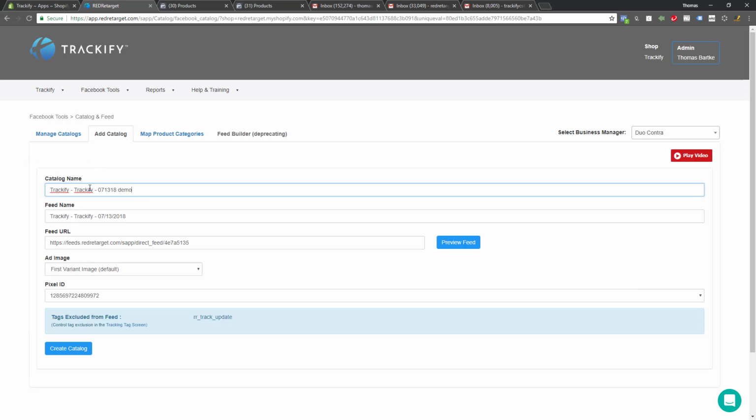And this is going to be the catalog name. This is going to be the feed name. The feed URL, I would recommend that you don't touch that in general. This should just remain what it is. And then this is an additional feature. I'm going to demonstrate that in just a minute. Okay, so let's just build this catalog, and we're going to call it demo variant images. Okay, we're going to call it that, and you'll see in a minute why I call it that.